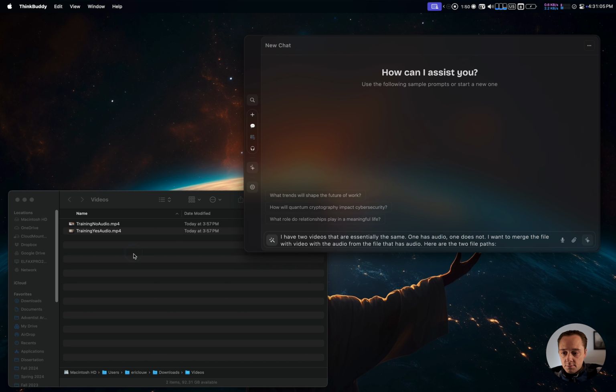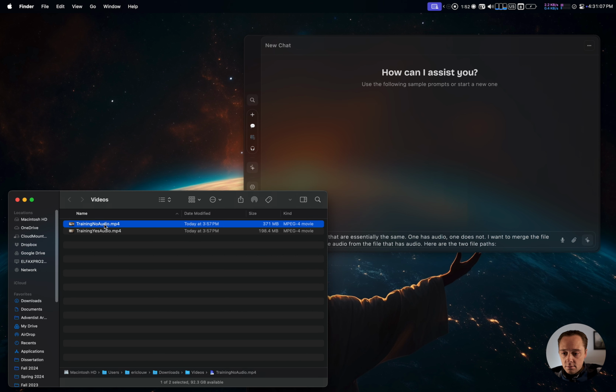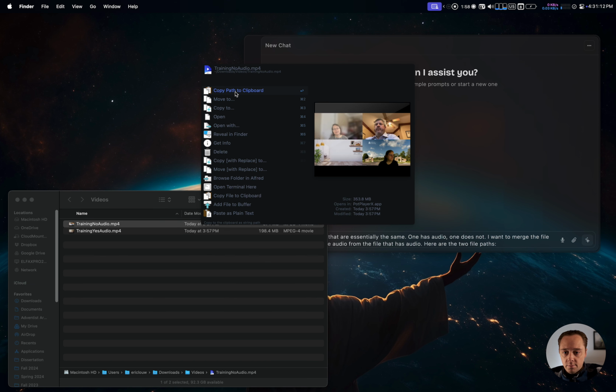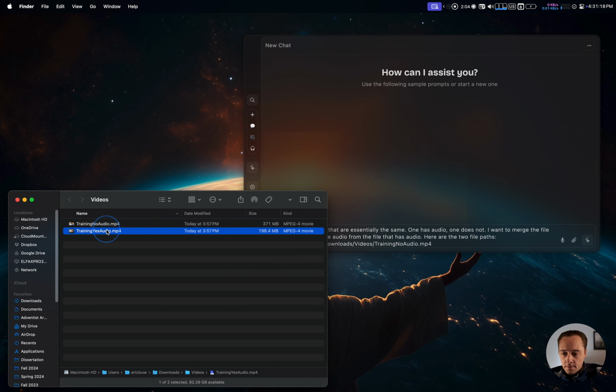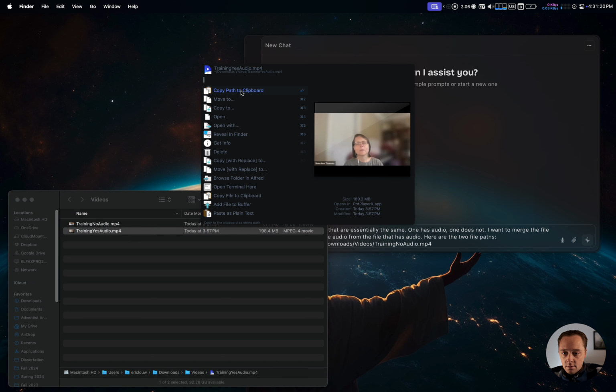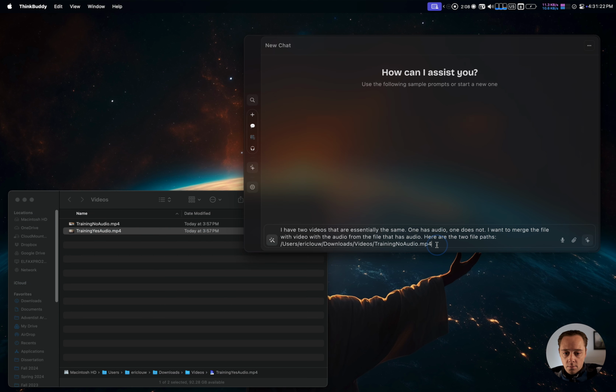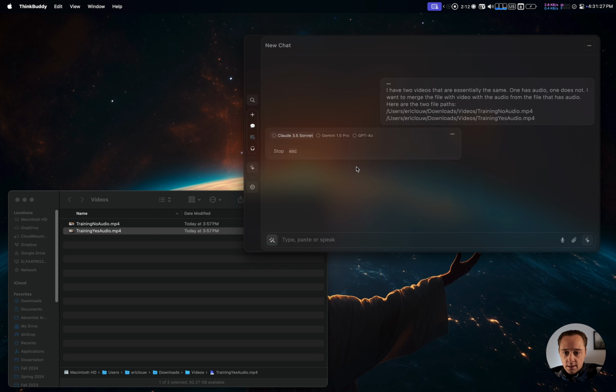And then what I'm going to do is I'm just going to save the directory of each one. So I have an app called Alfred where I can trigger and say copy path to clipboard. So I'm going to do that. And then I'll paste it in a new line here. So there's the one. I'll do the same with the other. Copy path to clipboard. And then I'll paste it in here. And I'm just going to see what AI comes up with.